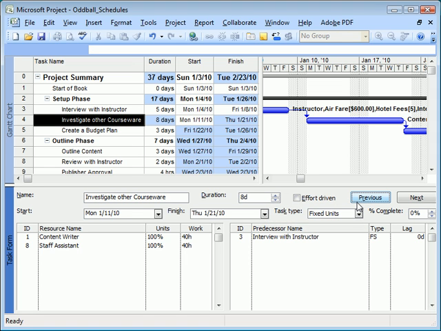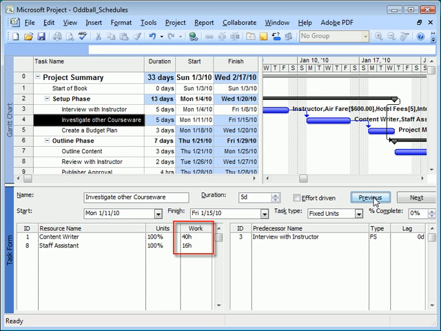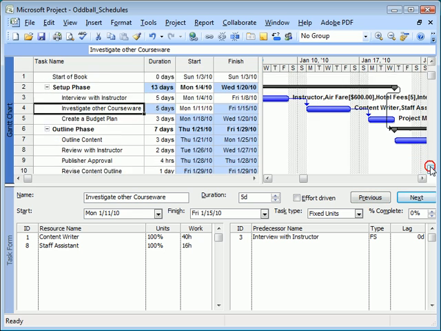Project assumes everyone is supposed to get their 40 hours a week. It's impossible for our staff assistant to get that since they only work 16 hours a week. So Project changes the duration so the writer gets 40 hours and the staff assistant will have to work extra days to match the 40 hours. To fix the problem, we can simply set the duration back to 5 days and click OK. The content writer is set to 40 hours and the staff assistant is set to 16 hours, which is the way it should have been.